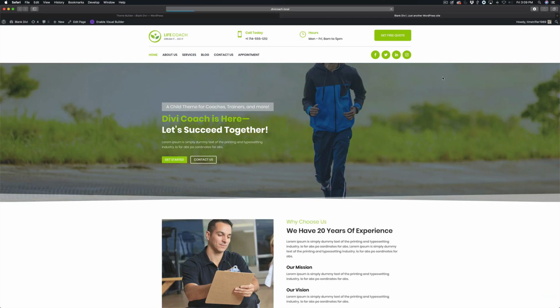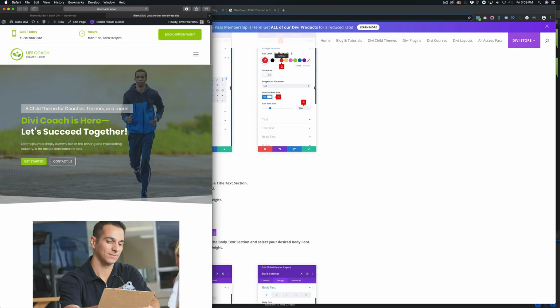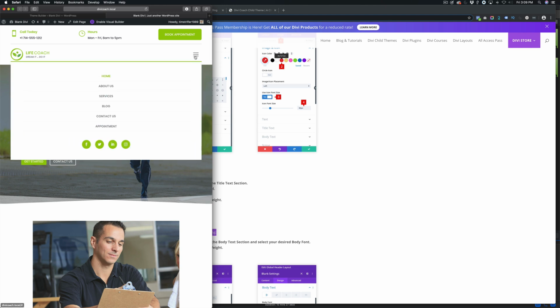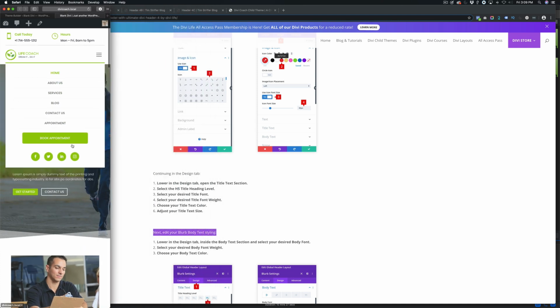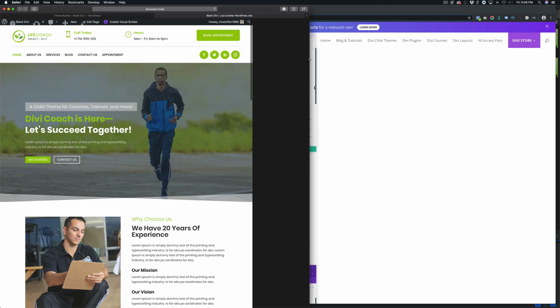Let's take a look at that. Book appointment, much better. Now I want to see what it looks like on mobile because there's going to be a few things we're going to want to change. So it actually looks pretty good. However, I do want to change the hamburger menu color as well as the mobile menu color here too. However, this looks really good.